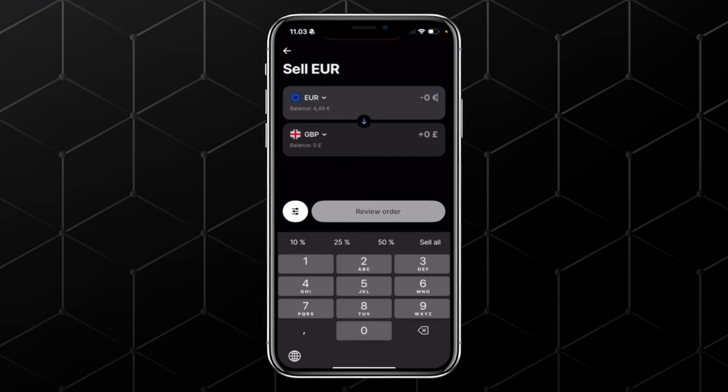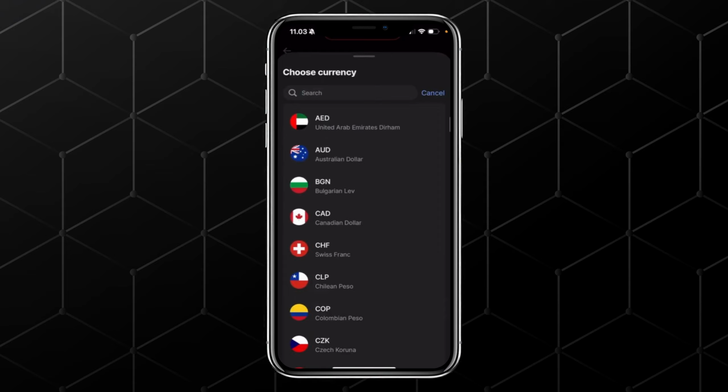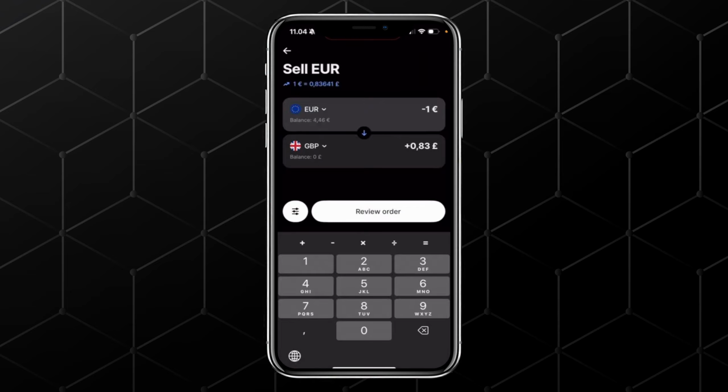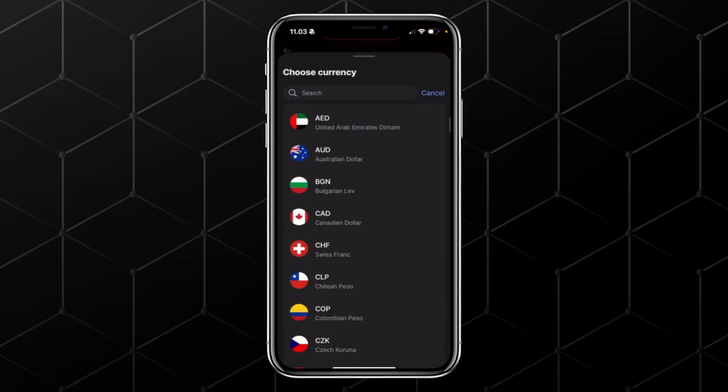At the top, you'll see the option to select the currency you want to sell. Just tap on it, and you'll see a list of all the currencies that are currently available in your Revolut account. Pick the one you want to convert from, for example, euros. Now, just below that, you'll see the option to select which currency you want to buy. Tap on it, and choose the currency you want to receive, for example, British pounds.